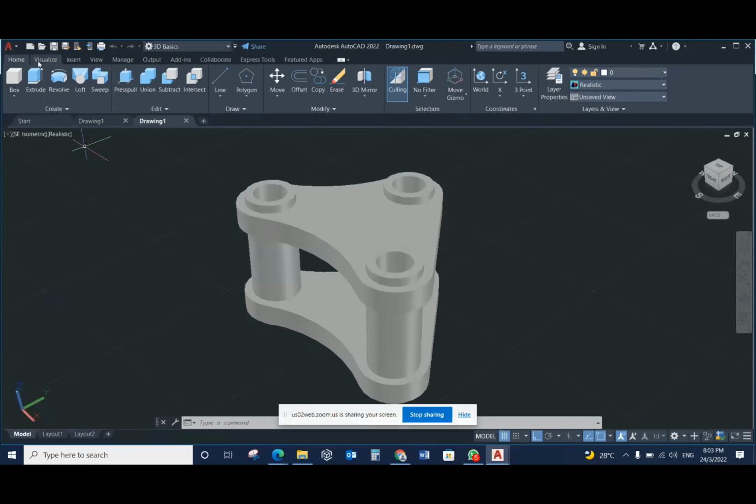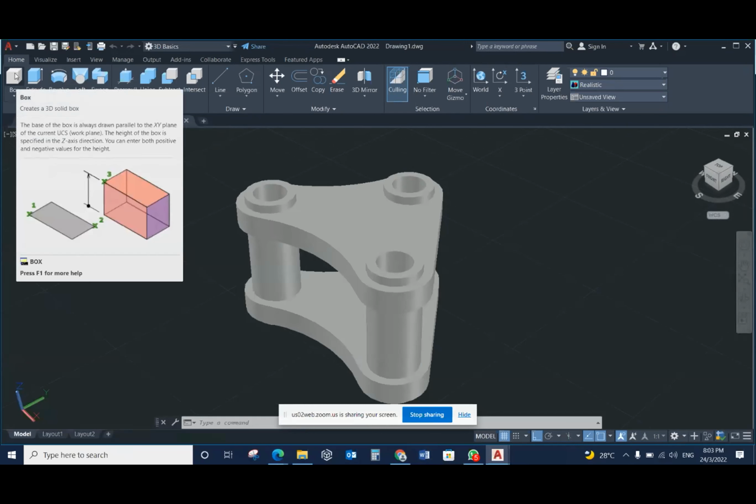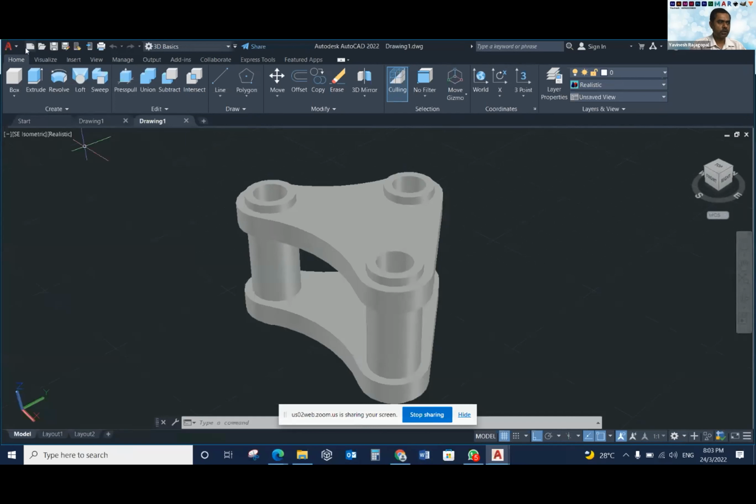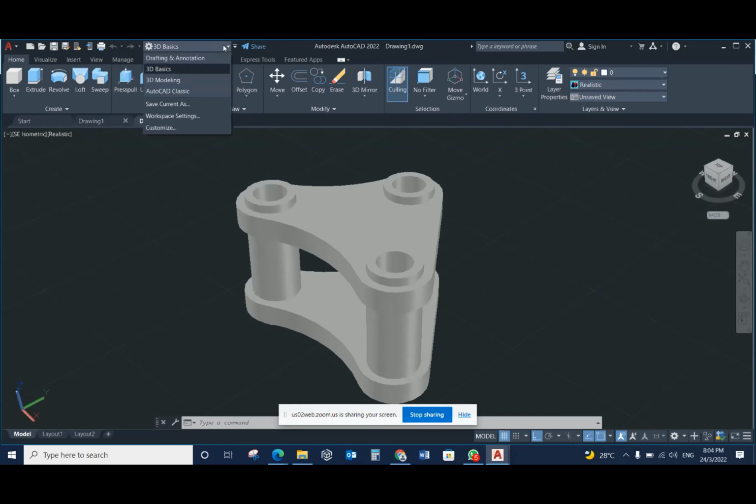Okay, home. Go to utilities. Drafting and annotation. The 3D basic. Click the 3D basic on top. The workspace. Remember? Workspace 3D basic, on top. Some more up. Find 3D basic. Okay, yes. Drafting and annotation. The first one.